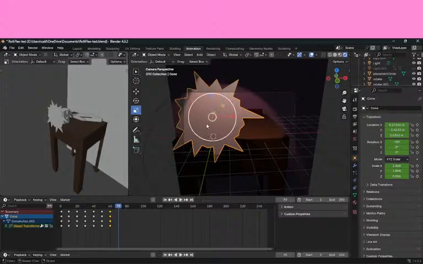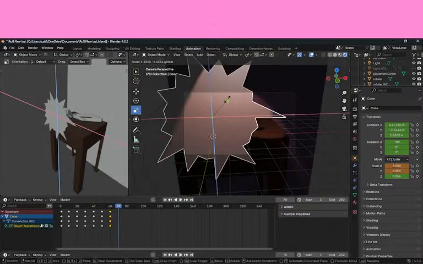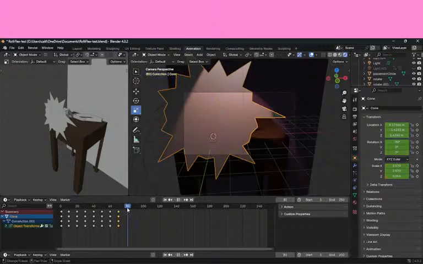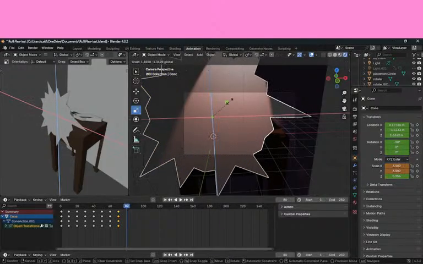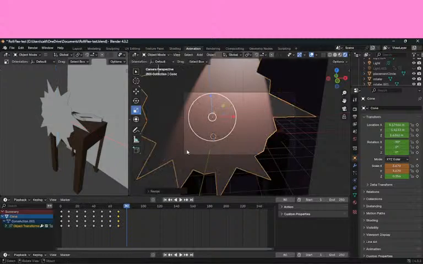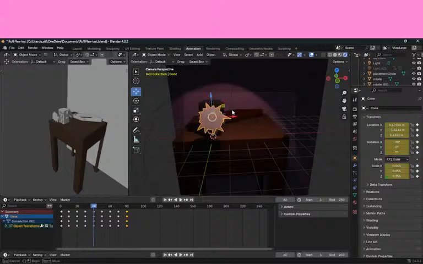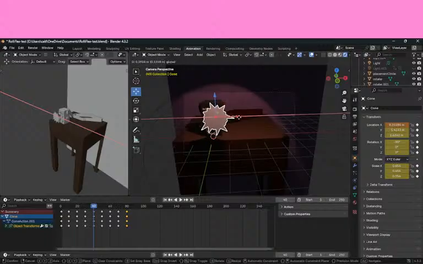Alright, and then... Alright, so now we have it going. Alright, I think I need to keep moving it over a little bit to kind of keep the direction, so I'm going to move it like this.